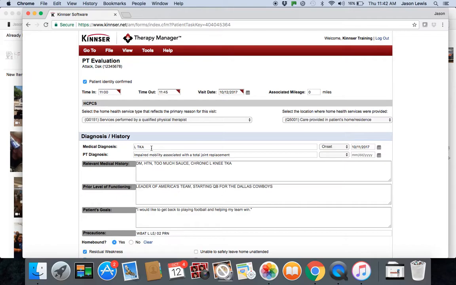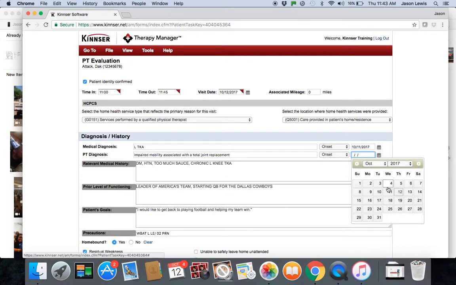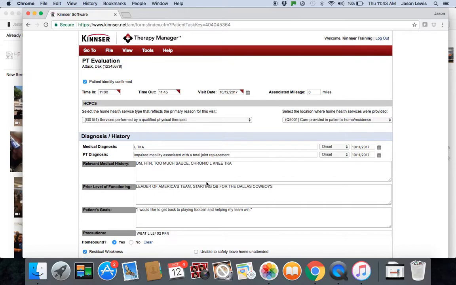We've inputted our diagnosis. Mr. Dak has had a left TKA on October the 11th. PT diagnosis. Usually I set these 2 dates the same. So we'll do the 11th also.